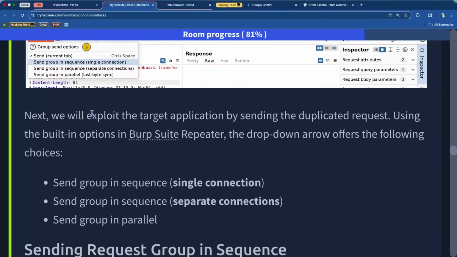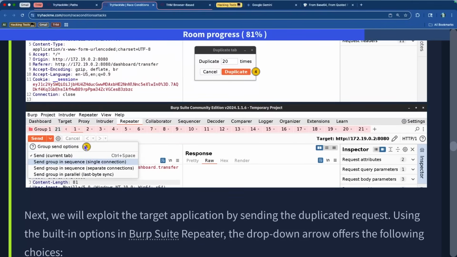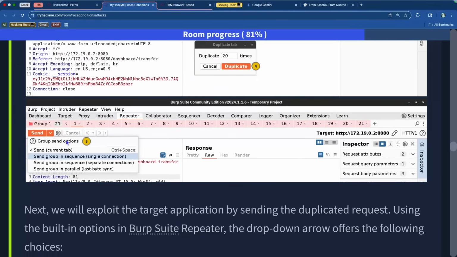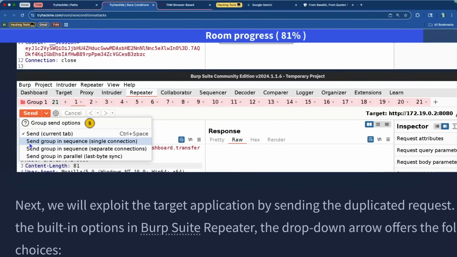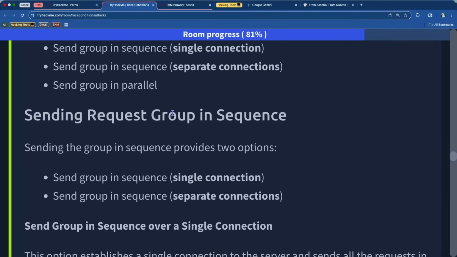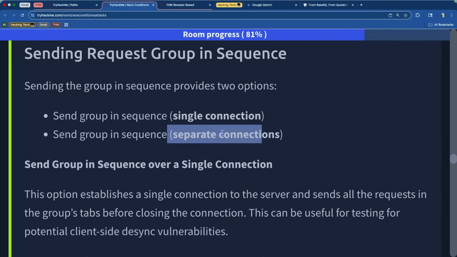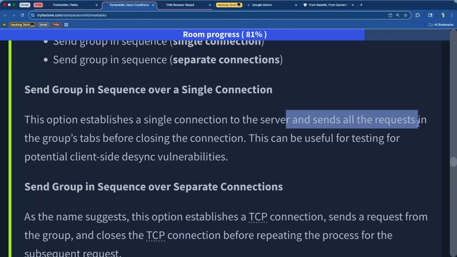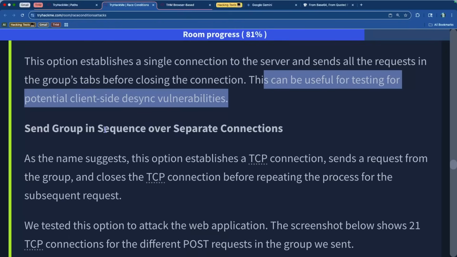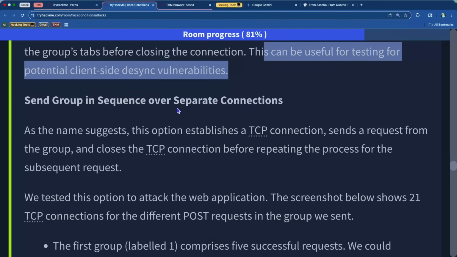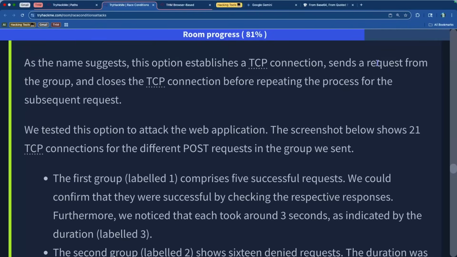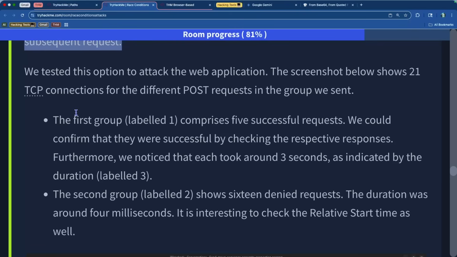But the key element here is, once you've done the duplication, you need to send them in one of 3 different formats. You see in sequence single connection, in sequence separate connections, or parallel, right? If you do sequence on a single connection, it sends all the requests in the tabs before closing the connection, and it can be useful for testing client-side desync vulnerabilities. When you send it over separate connections, it sends a request from the group, closes the TCP connection before repeating the process for the subsequent request.